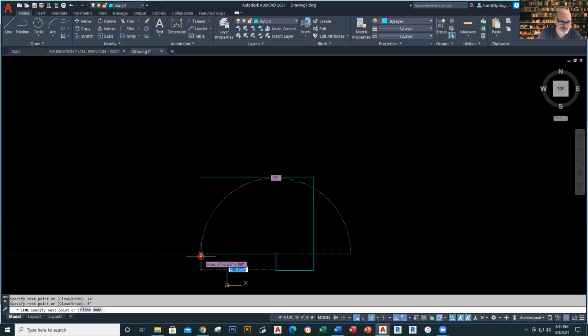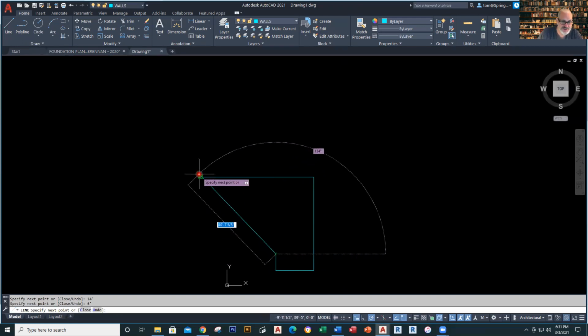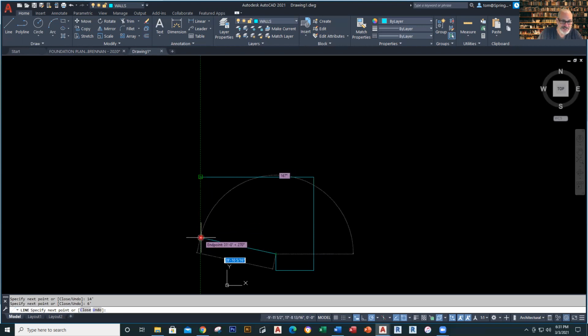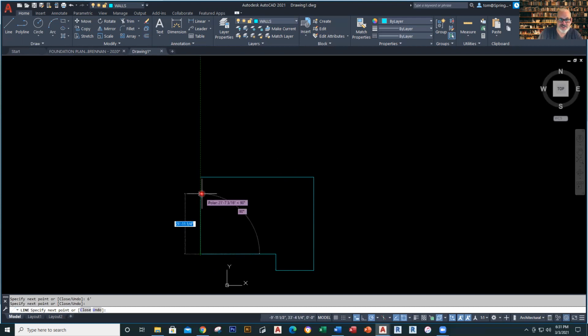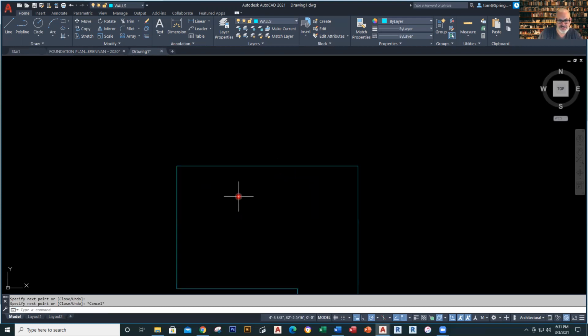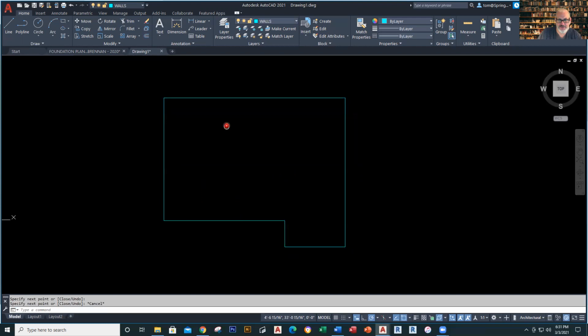Now, how far over do we go? Well, I want it to go to the end of this one. If I don't want to do the math, I can just touch this right here and pull it back. And that gives me the tracking vector. That's object snap tracking. Then I click, and then I close it. And when I close it right there, that's what it looks like. Let's find out if I'm right or not.